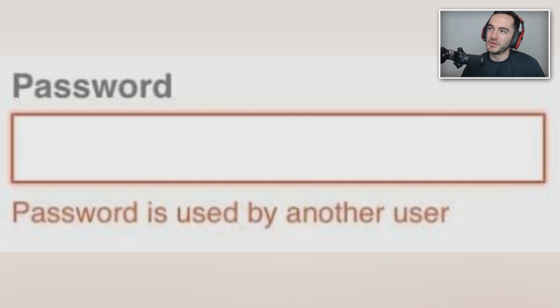Would it be helpful to know this? Or no, anyway, I feel like you just shouldn't have a prompt that says password used by other user. Also, it's blank though, so it's like twofold how bad it is. Hey, this one hits close to home.